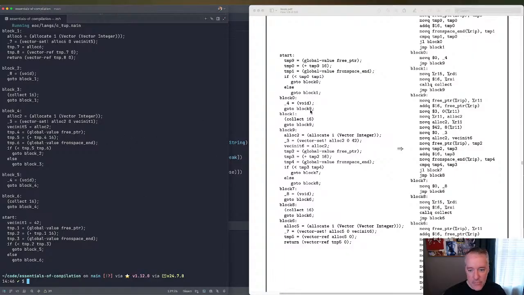So their block 0 is our block 5, and that's basically the same. Underscore 4 is void, go to block 4. So their block 4 is our block 9, or their block 9 is our block 4. And then on block 6, we have the collect 16, right? Because that's what we were trying to allocate here. Collect 16. And then if block 4, which is their block 9, allocate 1 vector integer underscore 3, somehow we got that the same, is vector set on that allocated, we got alloc 2 as well, by the way, 0, and so here's where we had set this to a variable and they just inlined it.